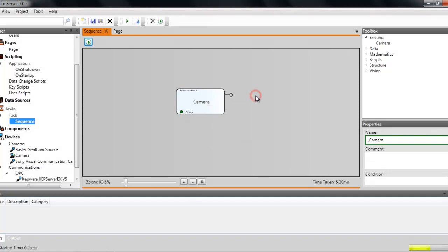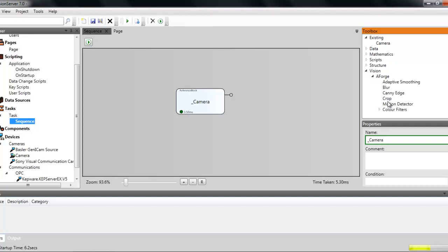Now that I've acquired my image, I would actually like to do some image processing on it. So I'm going to go back to my toolbox on the right, go to the Vision category. In this case we're using the AForge toolkit, so I'll go down into that, and I'll select, in this case, a canny edge tool, or maybe a motion detector. So I'll drag that on.